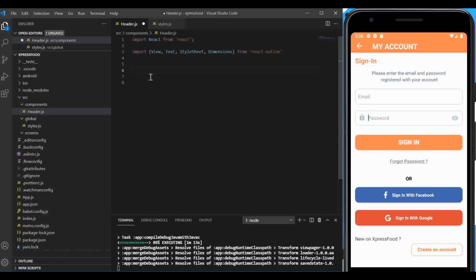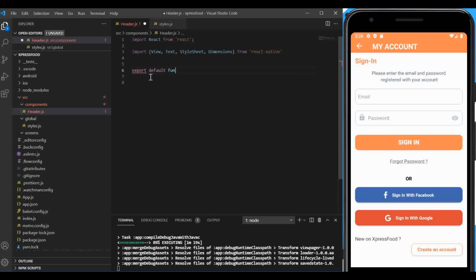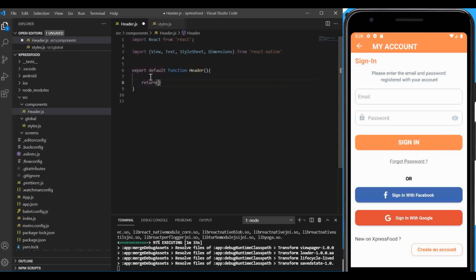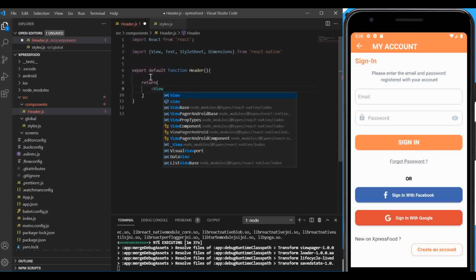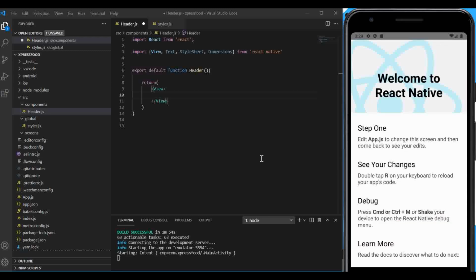Going to type export default function, we call it Header, and this will return some JSX. Return, it's going to be a View.